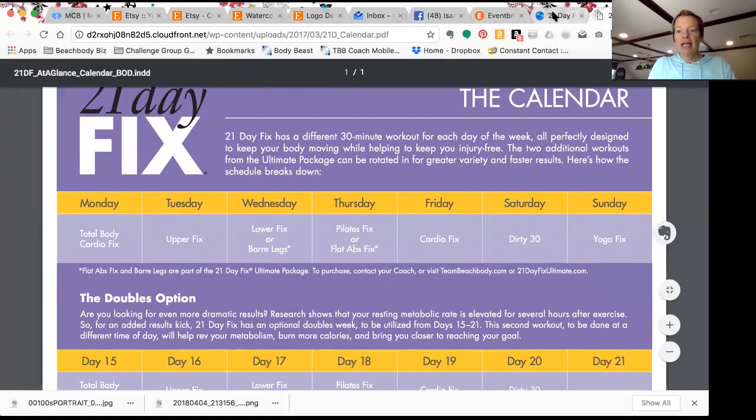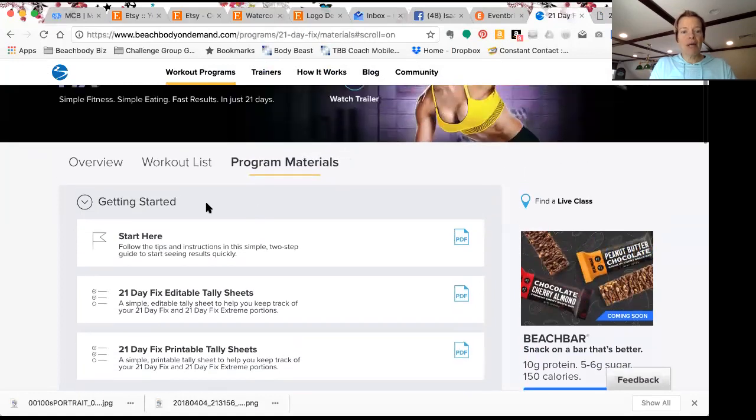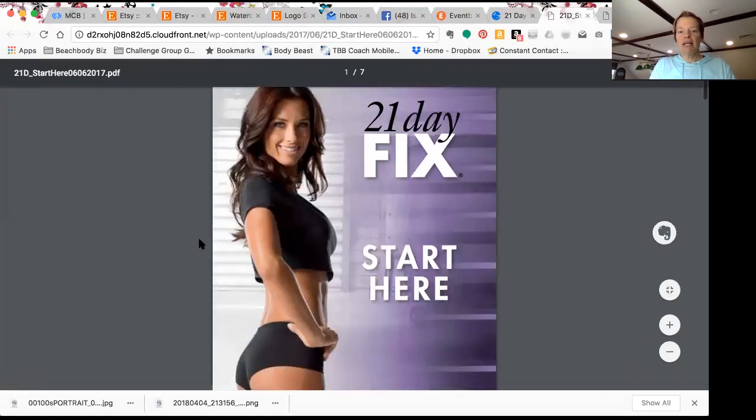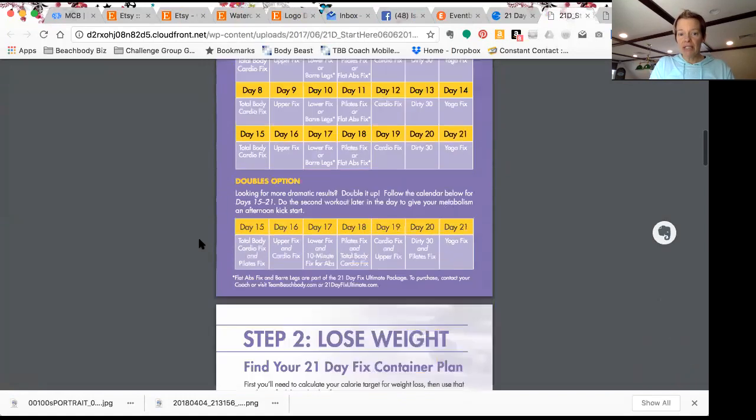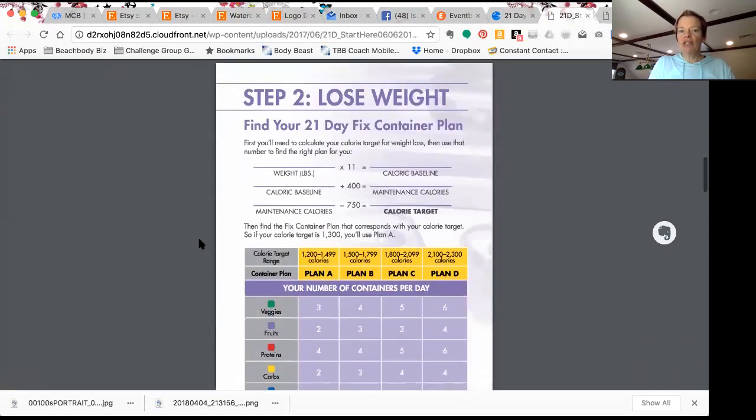Okay. Then the next thing I want you guys to do is click on start here. Okay, so this is going to be how to get started with the program, kind of give you a little bit of an overview. There's another workout calendar here, and it's going to give you your calculation. So this is really important before you get started with anything, is to figure out how much you need to be eating, okay? So you take your current weight and you multiply that by 11, and that's going to give you your caloric baseline, okay? The next step is to take that number and add 400. That is your calorie burn for this program.